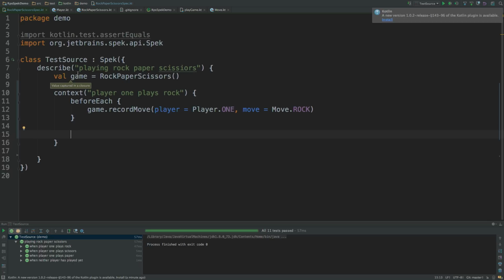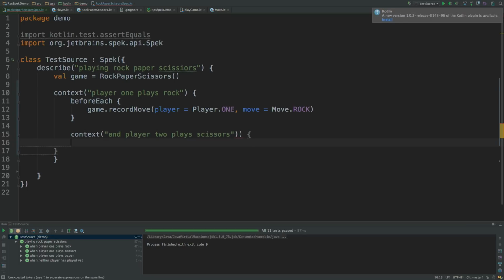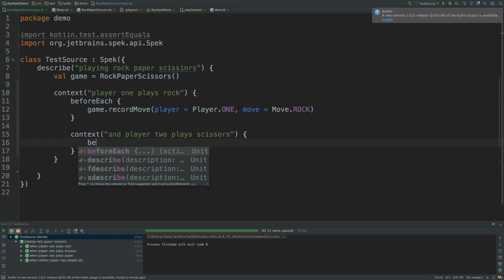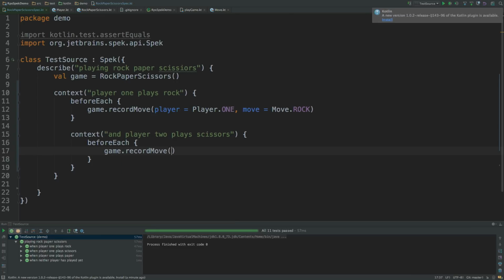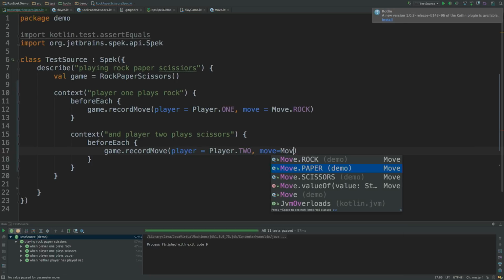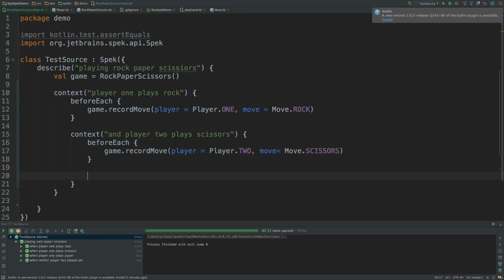But so we can do another context, and player two plays, I don't know, scissors. I think there's an extra closing brace. Thank you, everybody. Live coding. Okay. So then we have an inner context, and we can put a before each there. We can say game.recordMove player equals player.2 and move is move.scissors.